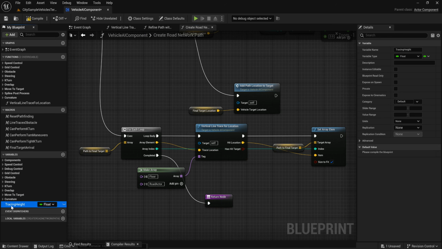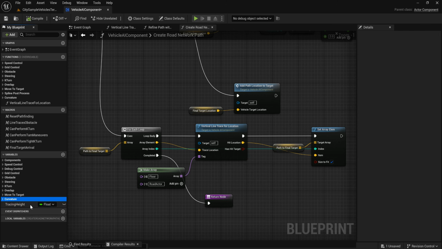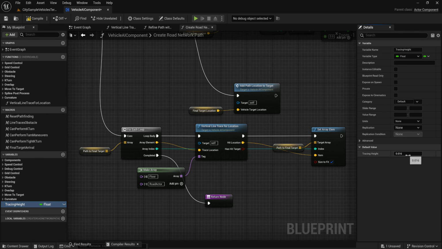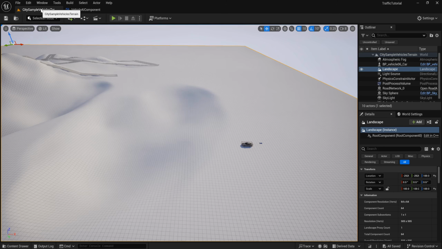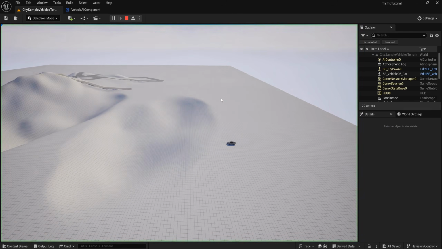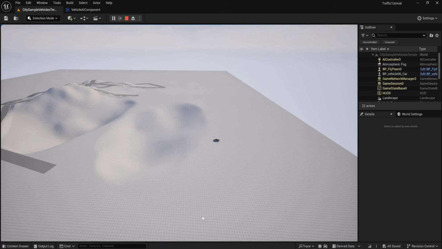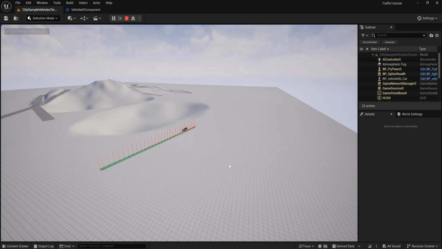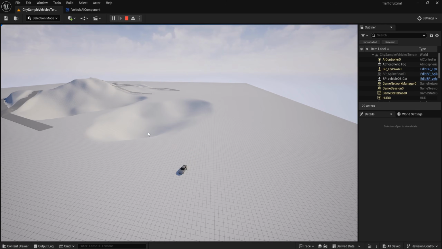And we need to set this tracing height. Let's compile it first. Set tracing height to 500. Let's do the test and click on this location. We do this line trace and move this path to this hit location.